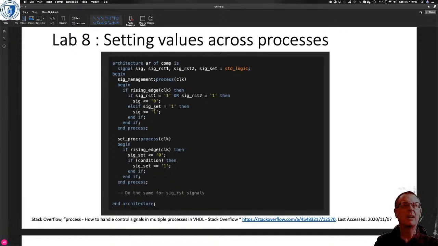And here we have a single set flag, and it's coming from a third separate process that's not shown on this printout. And that's the way you deal with cross-process signal setting.